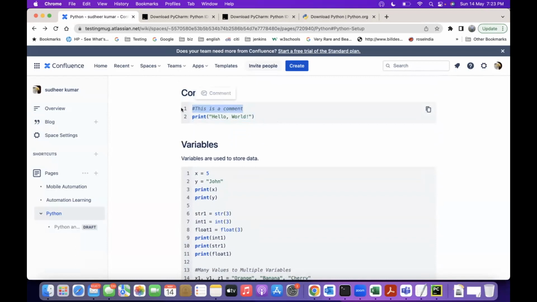How do we make a comment? How do we start the comment? By using which symbol? It starts with hash. The comment always starts with the hash.